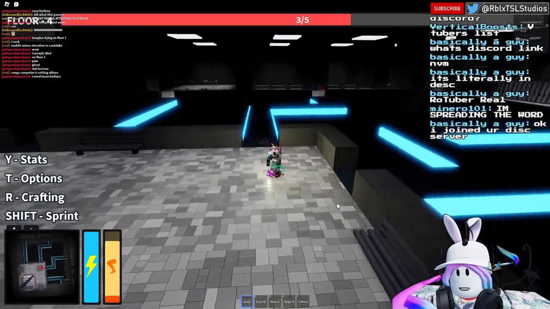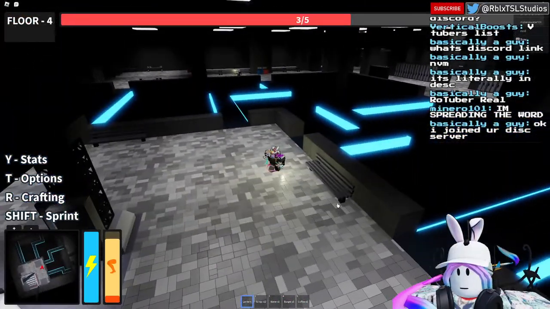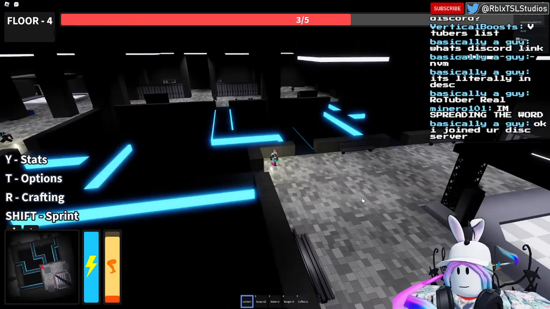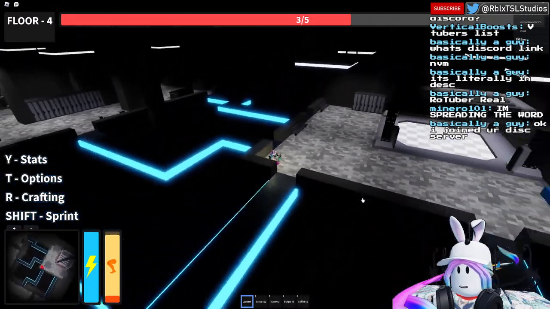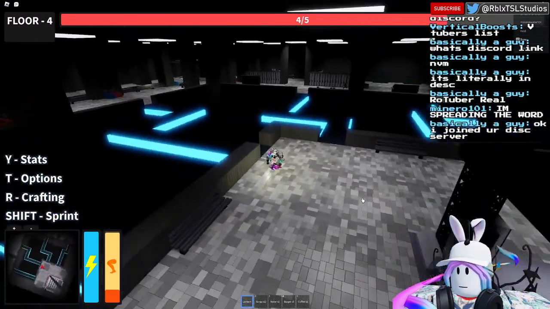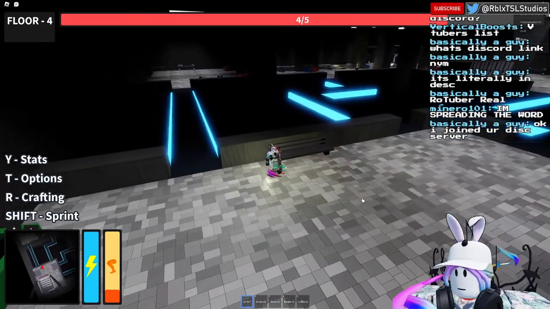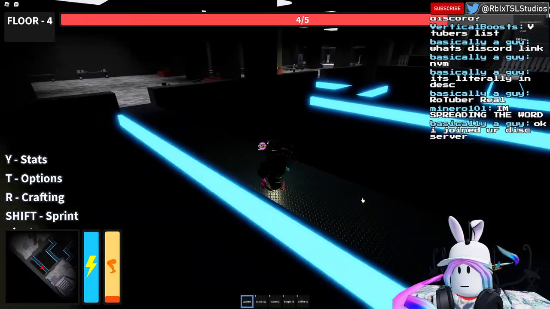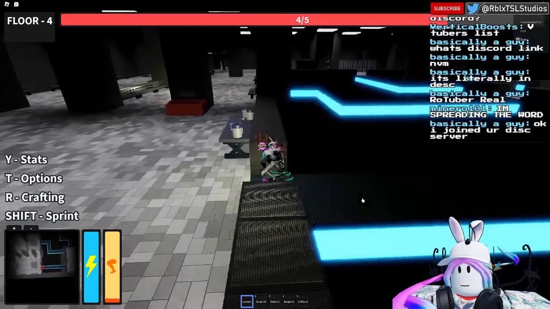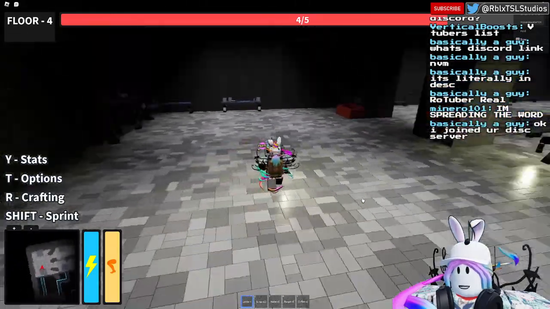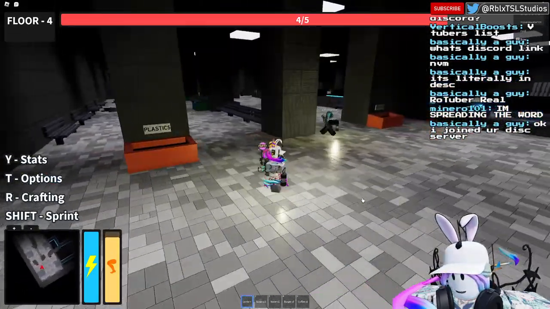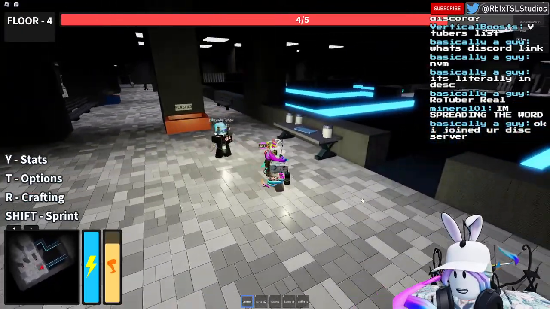Oh boy. Two more buttons. I totally miss them. Hold on, wait, where are the buttons? I don't see the buttons. Uh-oh. Oh no, I don't see the buttons.